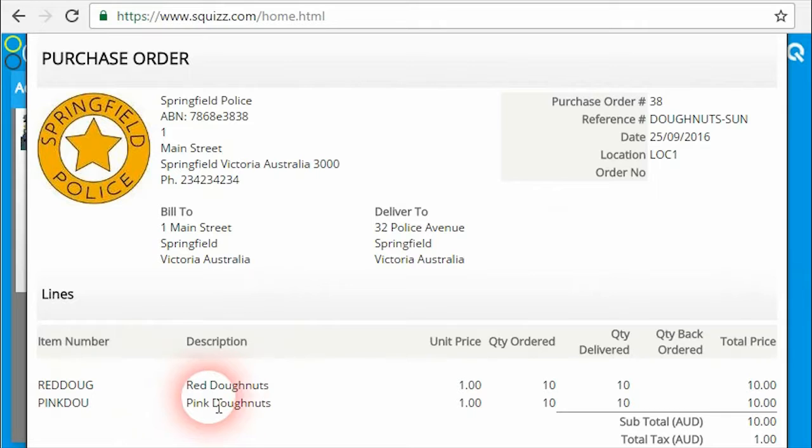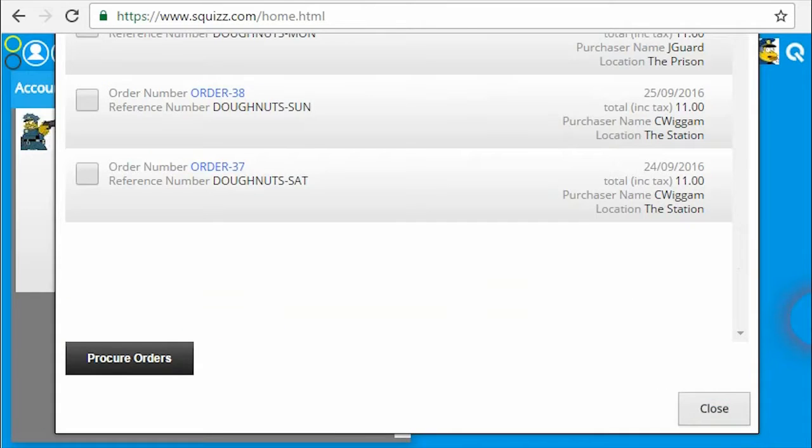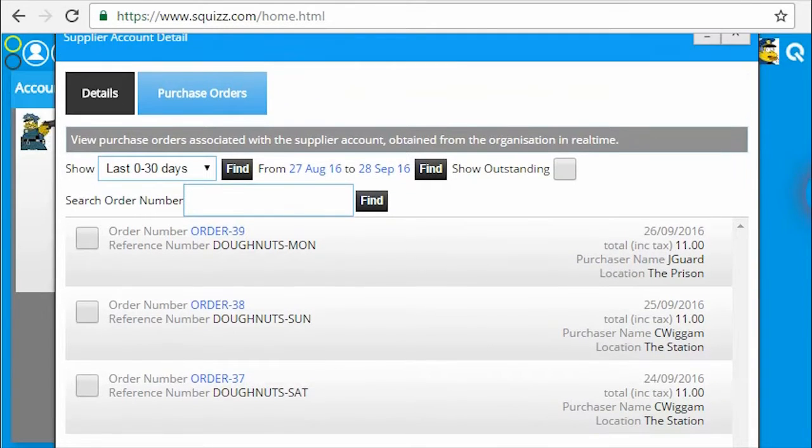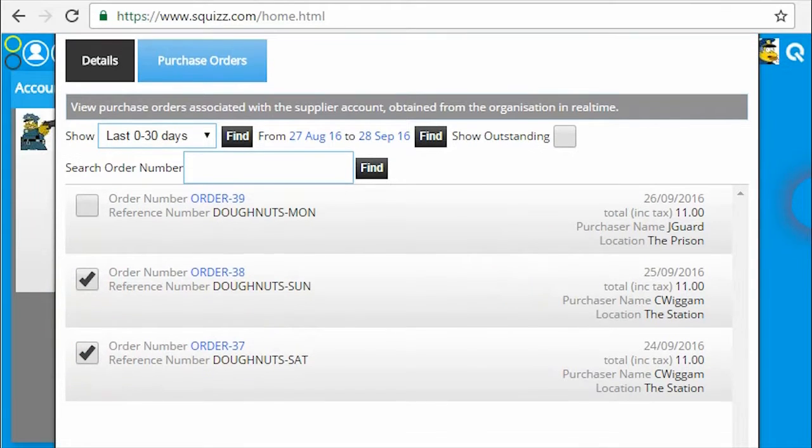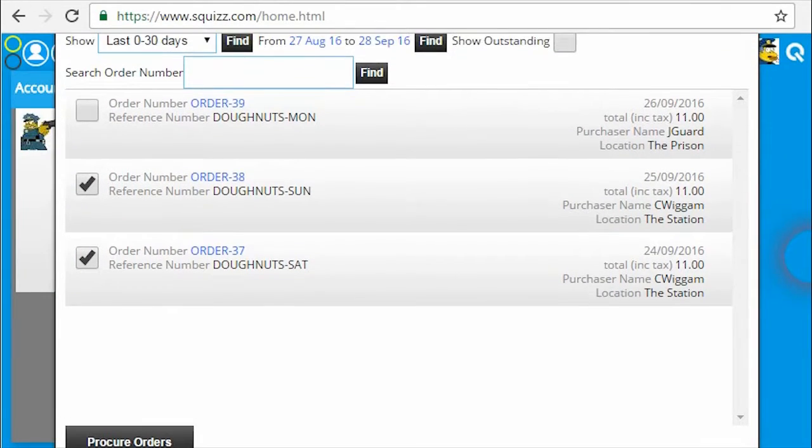And in this case, we can see that there are 2 lines, one to order red donuts and one to order pink donuts. Now, there's the ability using the platform to tick the box against each of the relevant purchase orders that you then want to send through to the supplying organization.